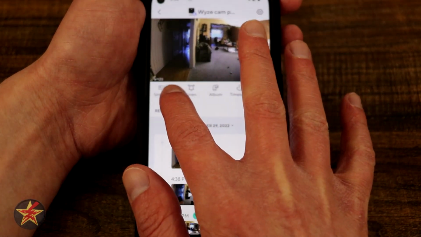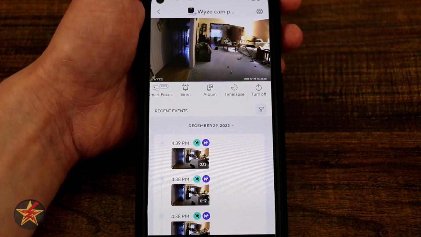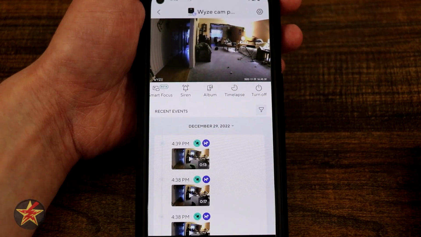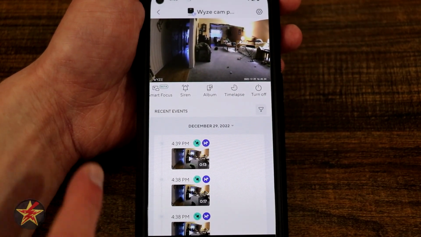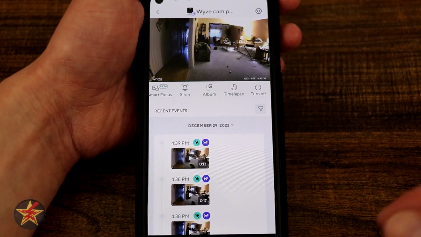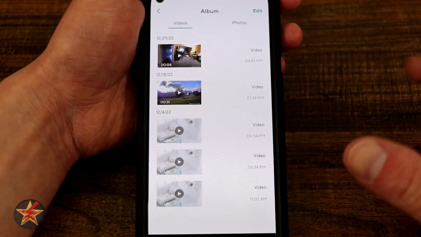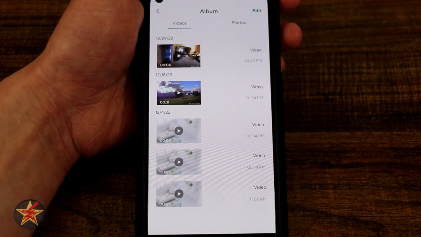But if I tap on that, it will turn off the Smart Focus beta feature. Now, if we scroll over, because that's the thing, you'll have to actually drag this over. Based on previous UIs from Wyze, it took me a while, so I'm letting you know. You have a siren option there, which will allow you to turn on an audible siren through the camera. We have access to our album. If I select album, just like we saw before, it brings me into my album area.